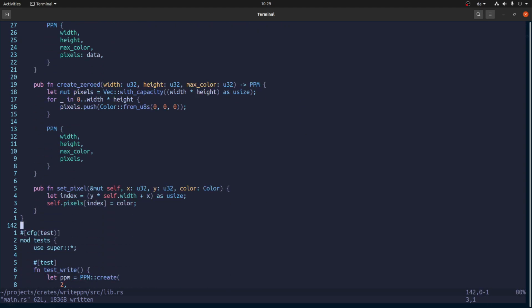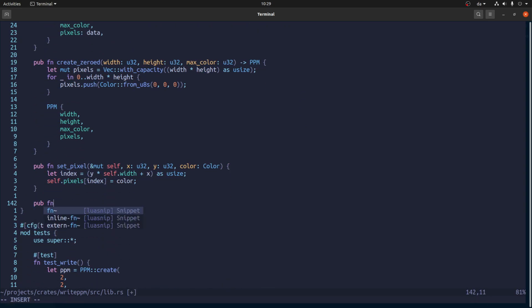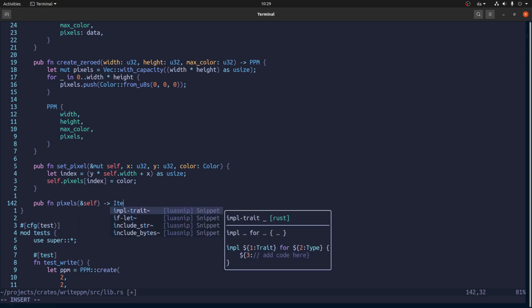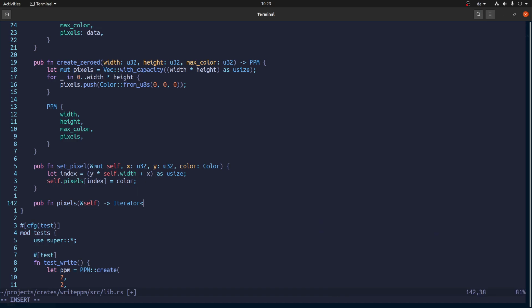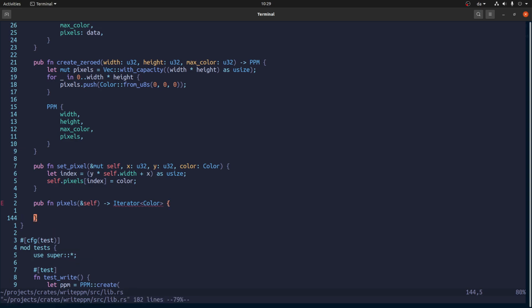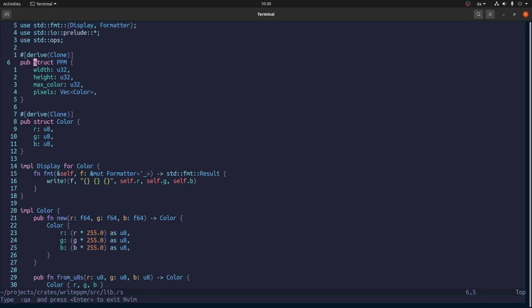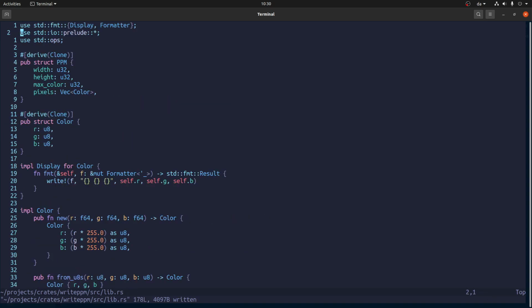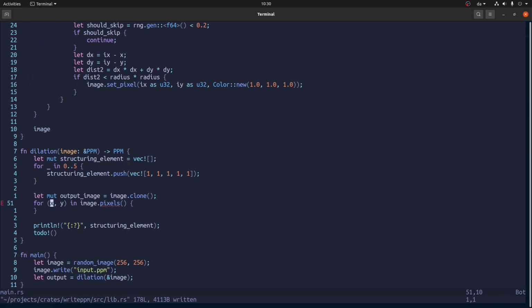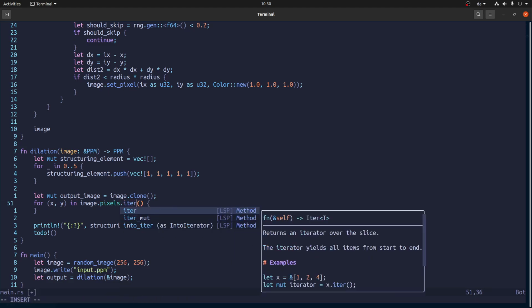So here we have the ppm implementation. I want to say pixels, which take a reference to self, and it returns like an iterator over colors, right? Because well, it's already okay. So it's a bit redundant. Let's actually make all of these public, and then do like that.